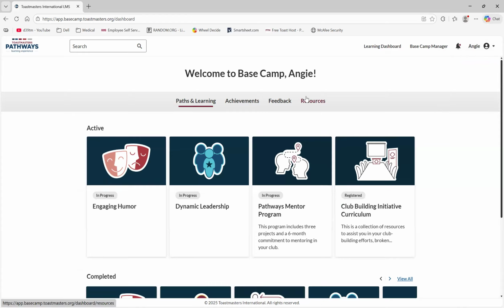Then you have 4 menu buttons at the top of this screen. Paths and Learning, that's where all your learning takes place. It's where your path lives. It is the default view when you come into the Learning Dashboard. It will always default to Paths and Learning.